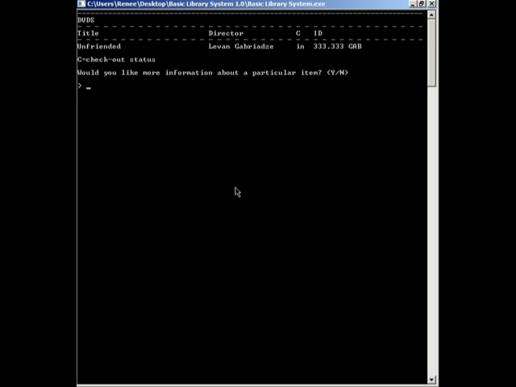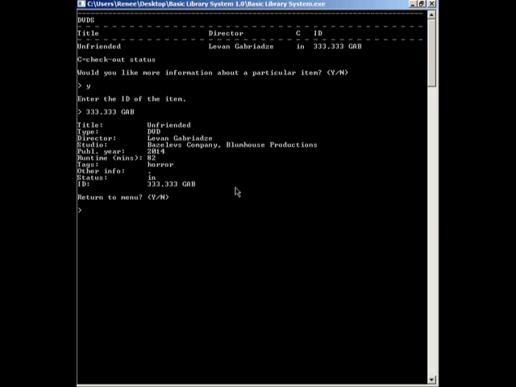it appears here. Then you can just enter its ID, you answer yes here, and then you enter the ID of the item you want more information about. Then it shows all of the information.